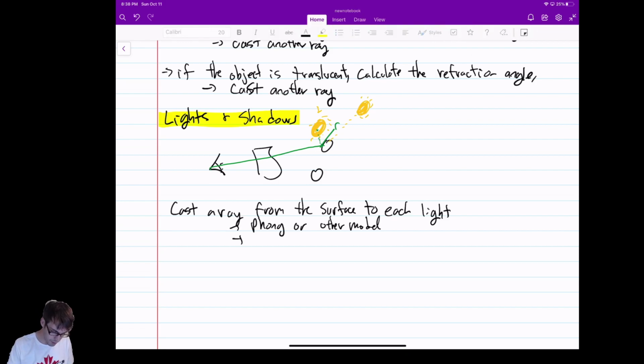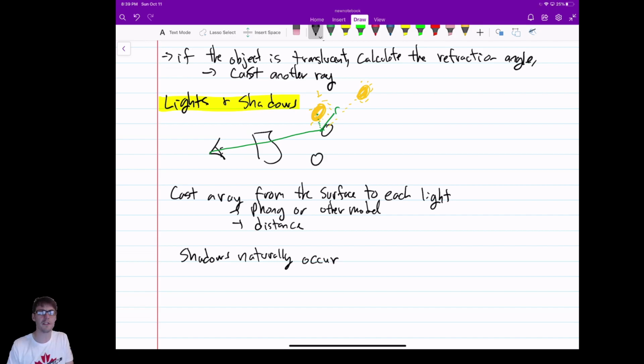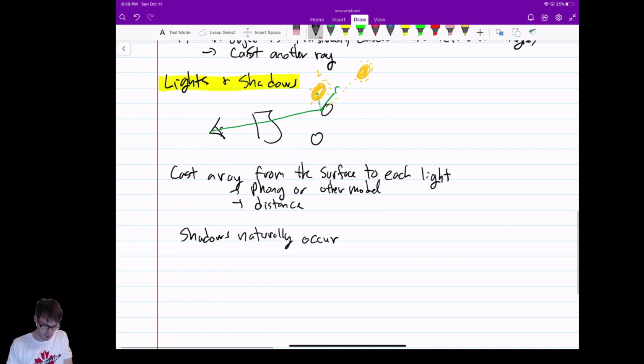But what's really cool, if you do it this way, is shadows naturally occur. Oh, this is supposed to say distance. You can make lights get dim as you get far away, that kind of stuff. So shadows naturally occur when another object is in the way.